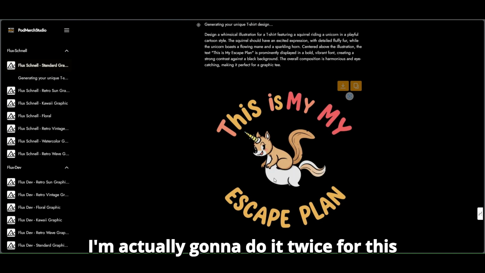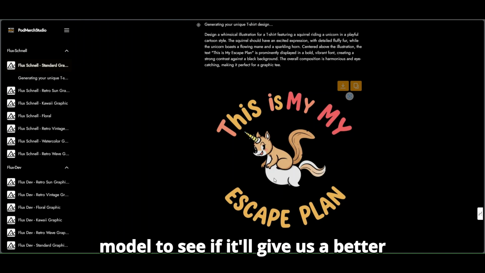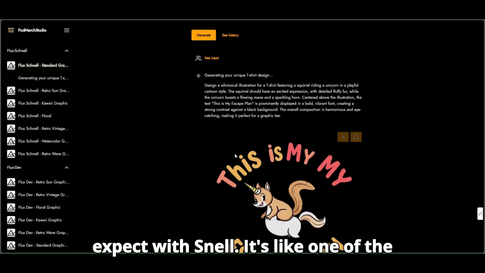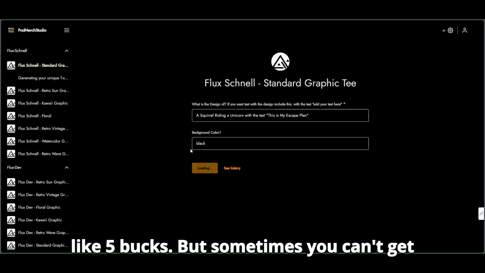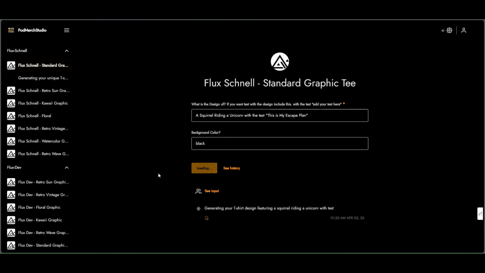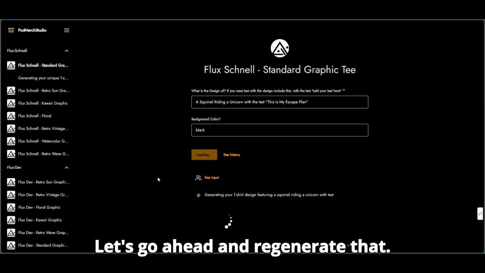I'm actually going to do it twice for this model to see if it'll give us a better version, but this is kind of what you expect with Schnell. It's one of the lower tier models. That's why it's only like $5, but sometimes you can get some good stuff out of it. Let's go ahead and regenerate that.